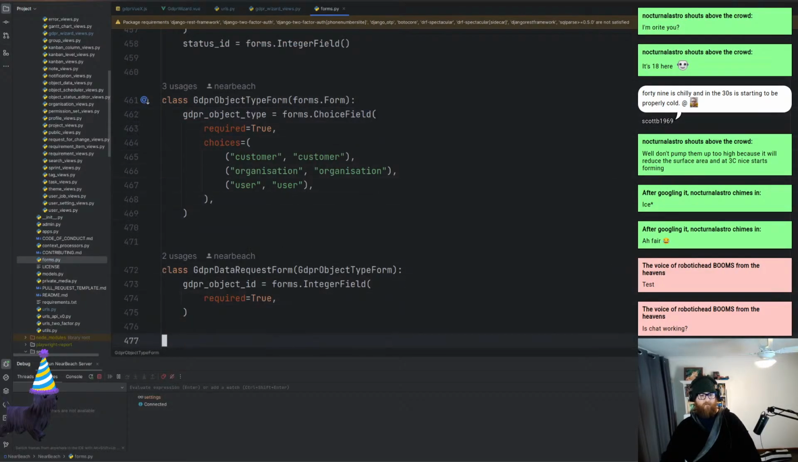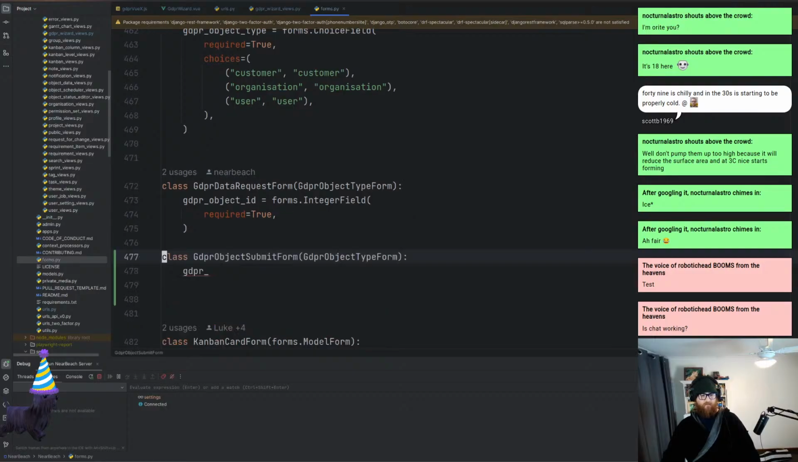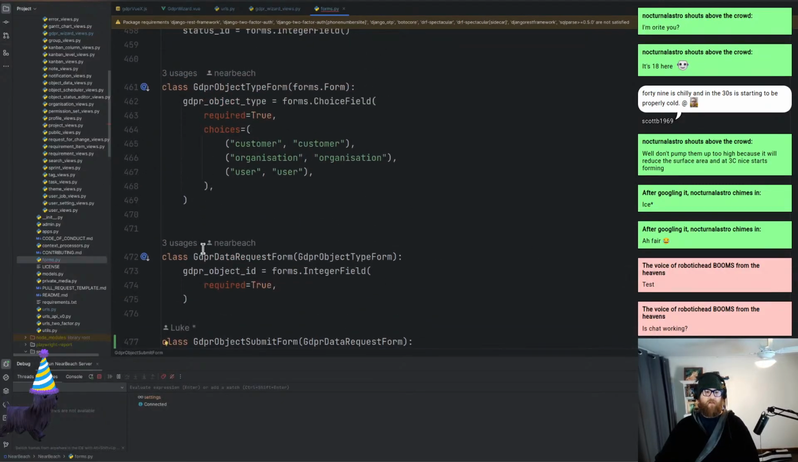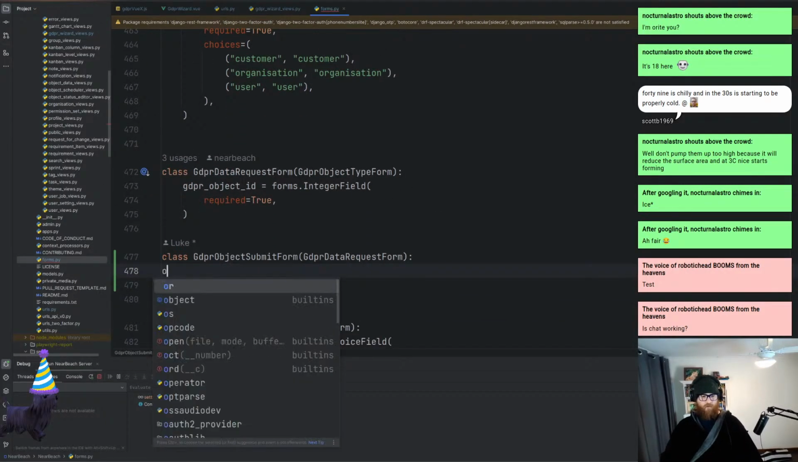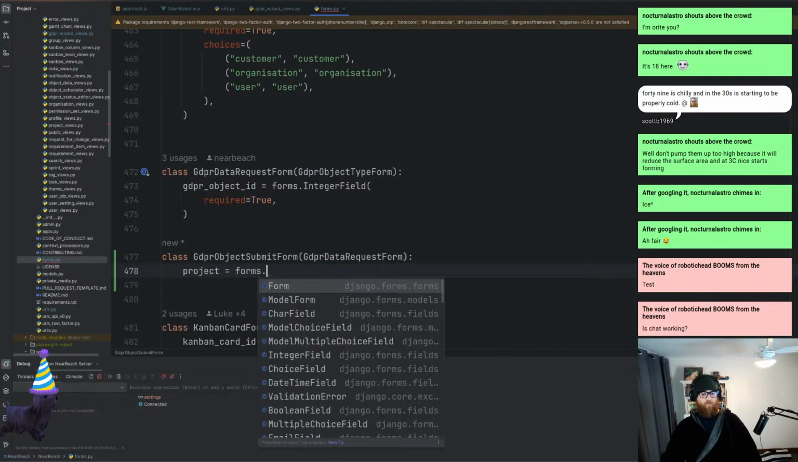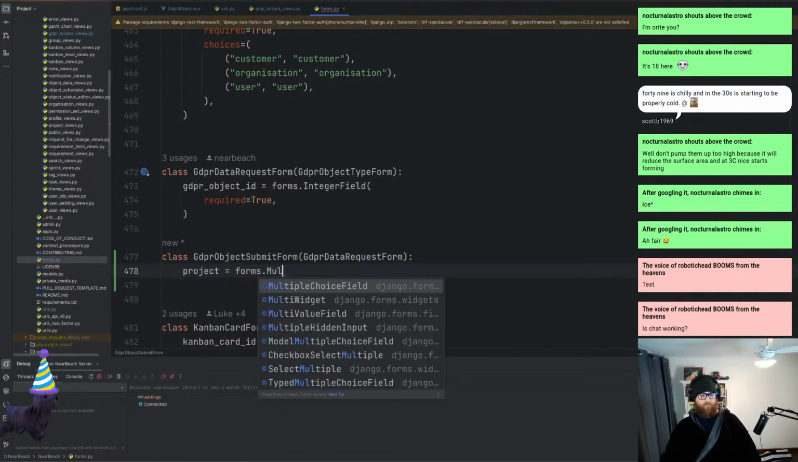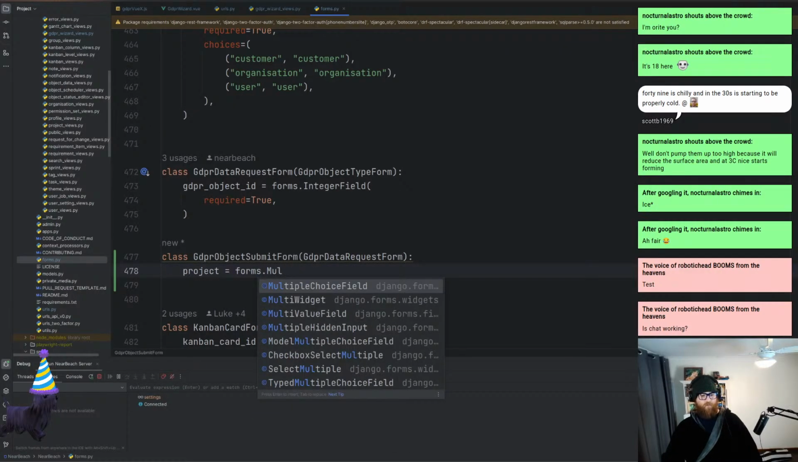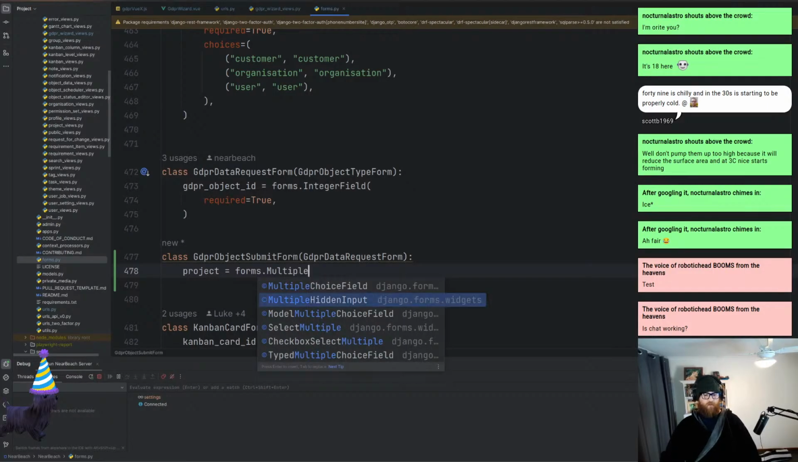Which it will, because it'll actually extend both of those. The reason being is so I don't need to type out all these values. It's all set in stone. Then what I need to do, project equals forms.ModelMultipleChoiceField, sorry.